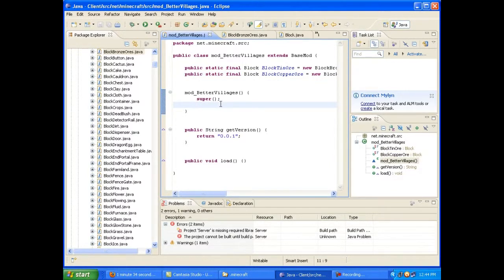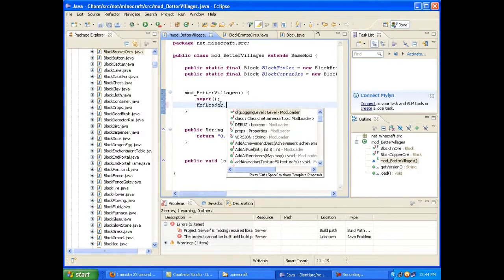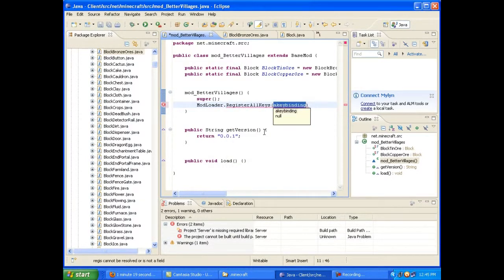This video's only got a minute left, so I'll try and explain this as best I can. Let's do ModLoader, capitalize, dot, register block, not register all keys, register block. What register block does is it tells ModLoader that there is a new block that it needs to keep track of, and it needs to add it to a couple lists and things like that.